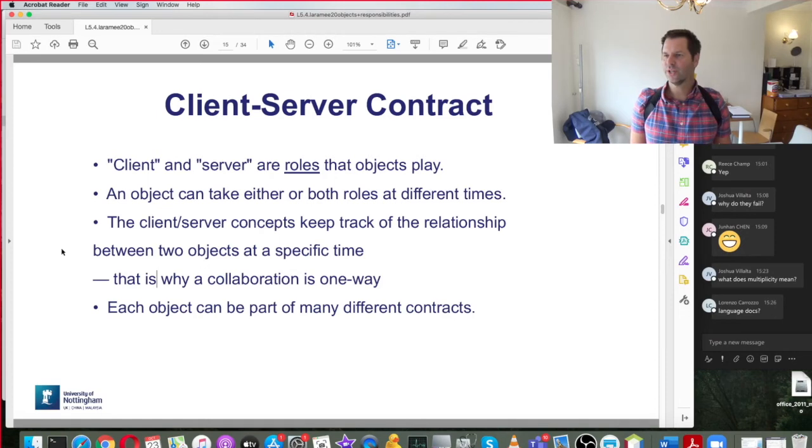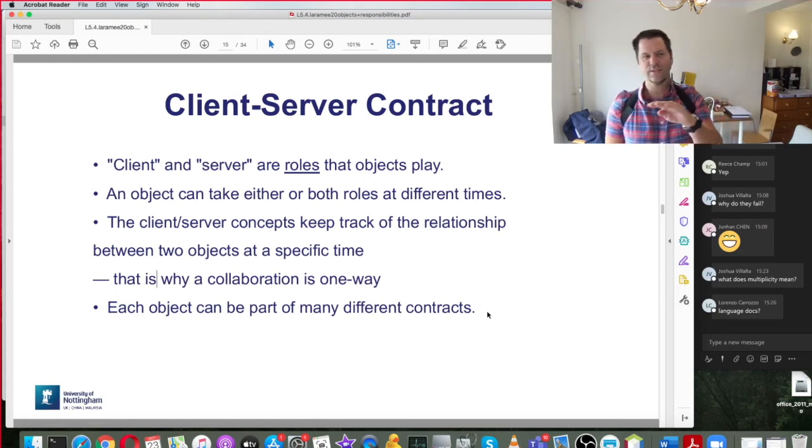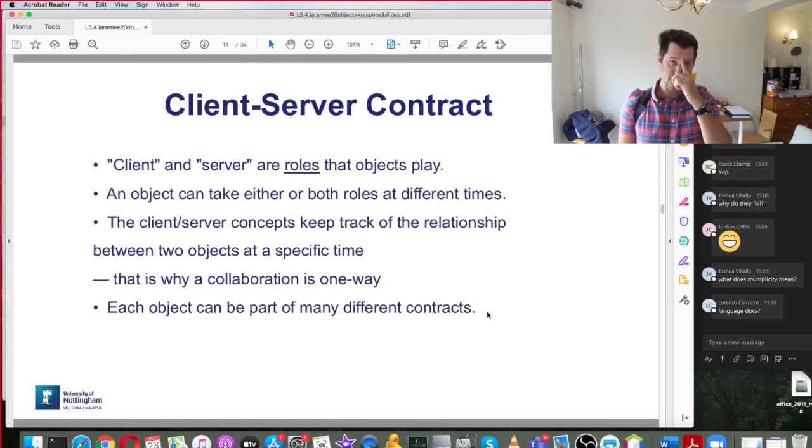And each object can be part of many different contracts. Contracts is really the word that we're using to define this pattern of communication between objects, when one object requests the services of another object. That's what we're using this term contract to describe.